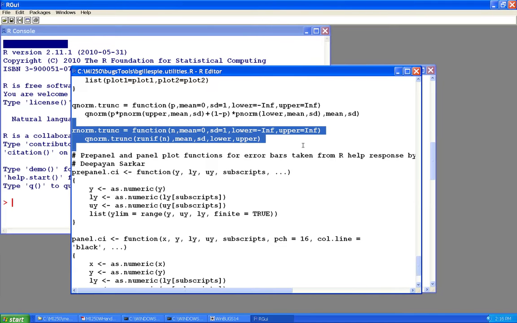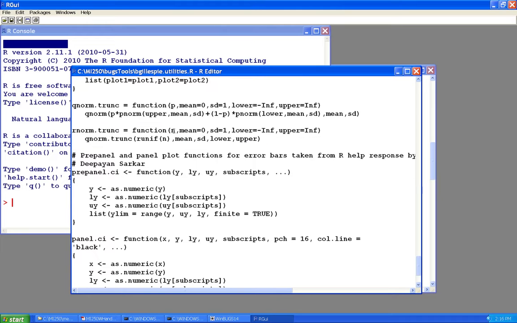So we've got rnorm.trunk. Notice that the arguments are similar to rnorm, but with a couple of new ones. It has the number of random variables to generate, the mean, and standard deviation of the normal distribution, and then a lower and upper bound, which you can see the defaults for, just the standard ones for a normal distribution, but you can set them to finite values here. So that's what we're going to use, this rnorm.trunk function.